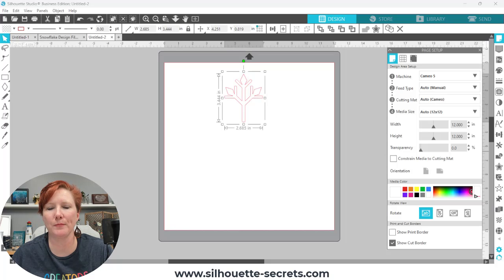I have a quick tip for you today in the Silhouette Studio software. There is a tool that is often deemed an annoying tool, but today I want to share with you how you can use it when you are creating your own designs.